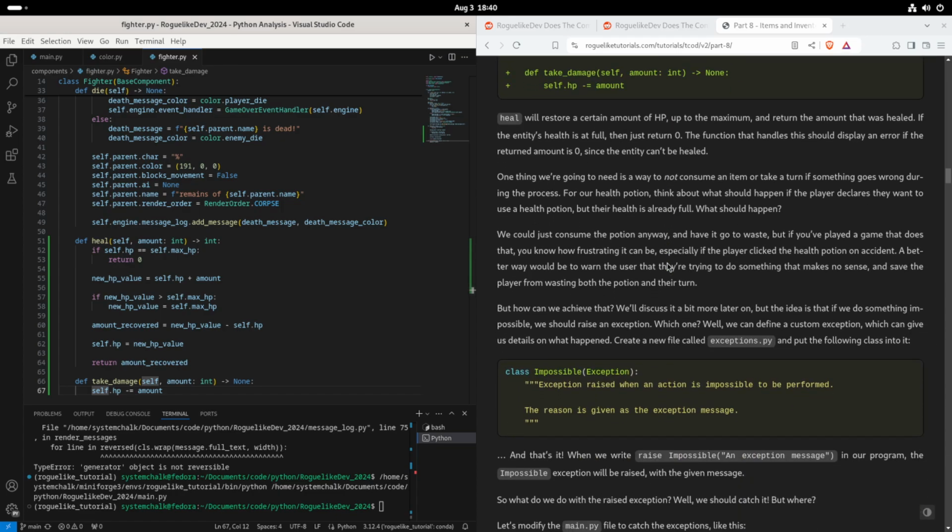Okay, health will restore a certain amount of HP up to the maximum and return the amount that was healed. If the entity's health is at full, then just return 0. The function that handles this should display an error if the returned amount is 0, since the entity can't be healed. Oh, that's interesting. Okay. One thing we're going to need is a way to not consume an item or take a turn if something goes wrong during the process.